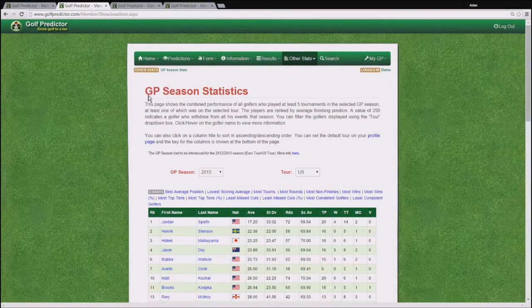The first and obvious difference is that the prediction stats are generated for the entire field for the tournament, whereas the GP season stats are generated for each golfer who has played at least 5 tournaments in the current season. That means it might be harder to find the golfer you're interested in in the season stats. Number 2 is that the stats for the predictions are much more detailed than the GP season stats. So given the choice, you should really focus on the prediction stats for the tournament.